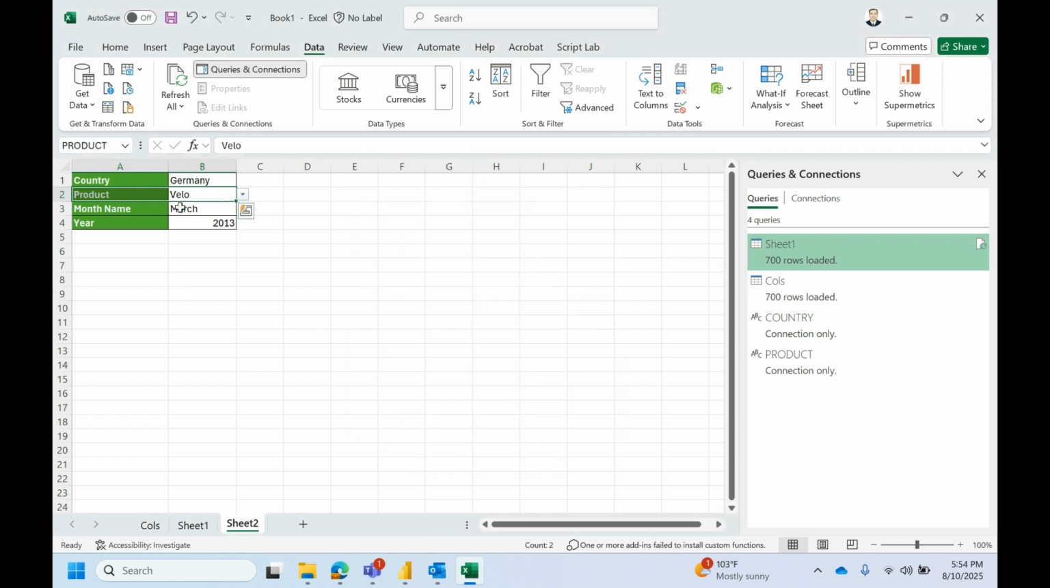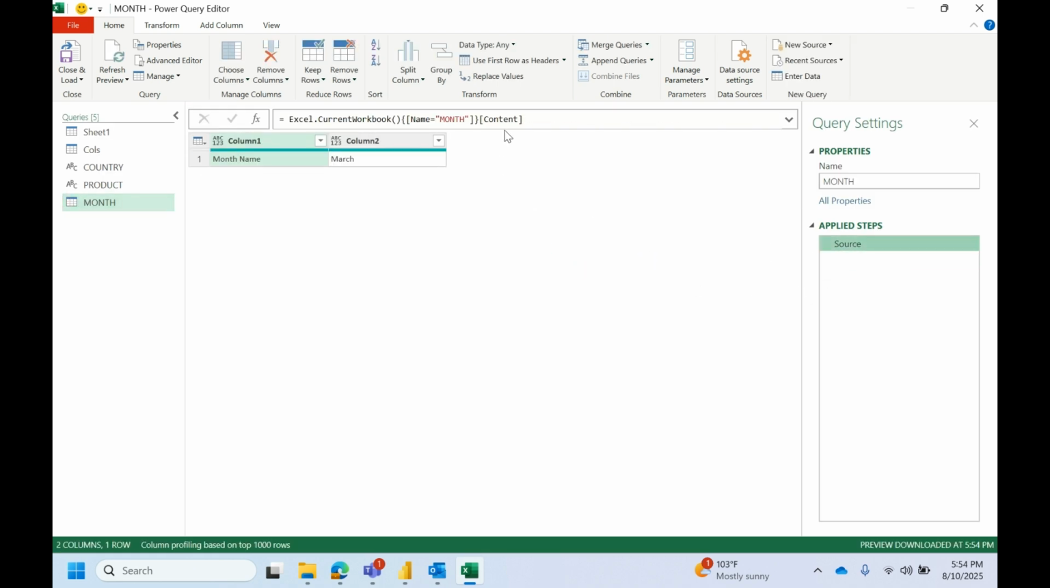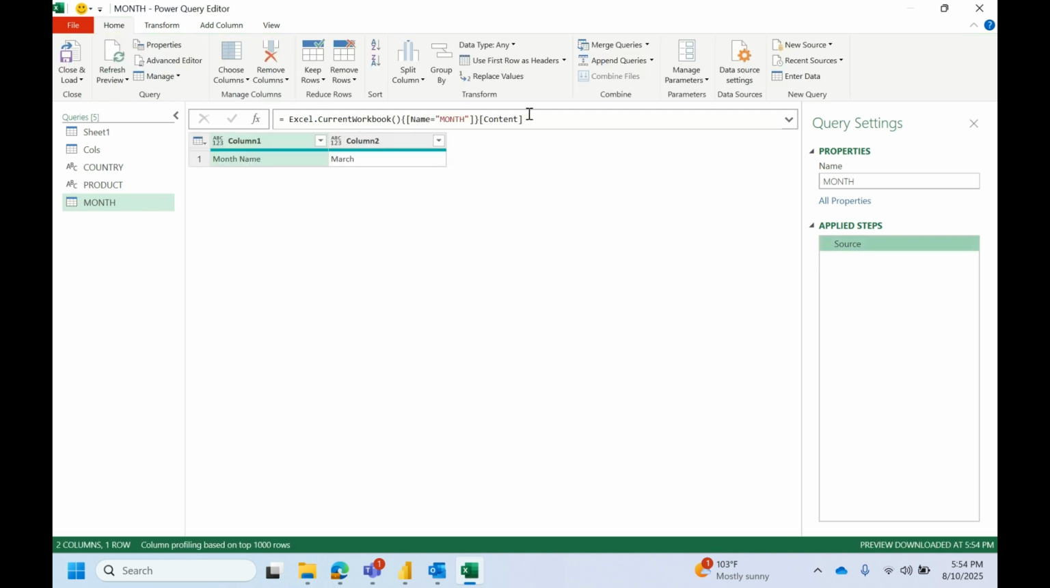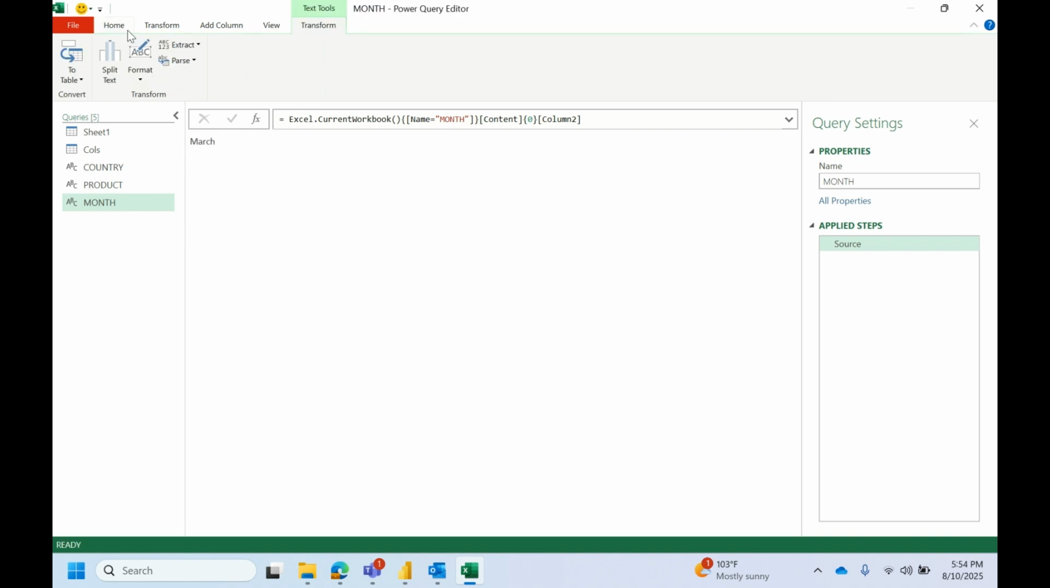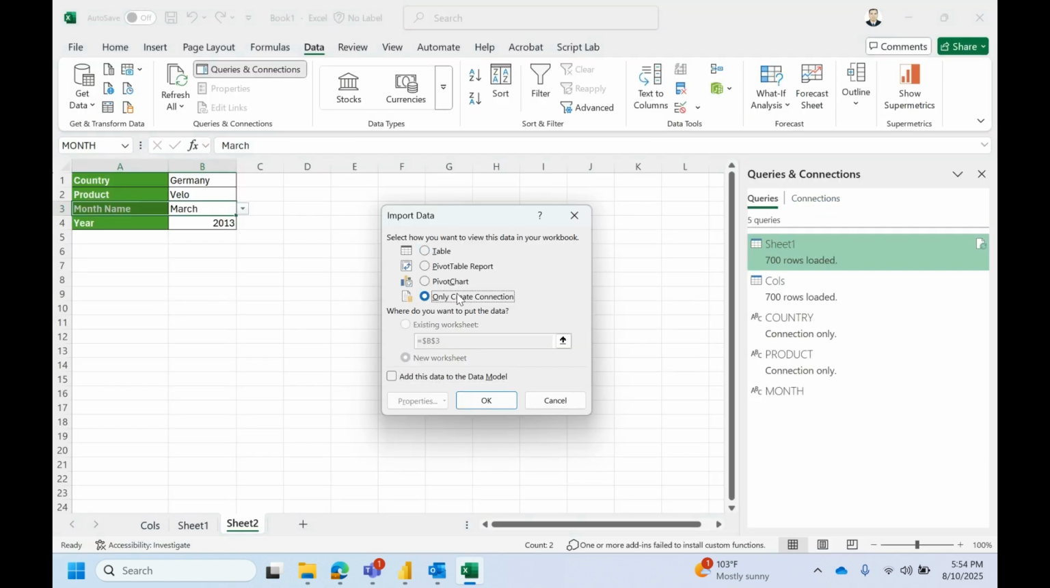Then again do the similar thing for the month name. We need to repeat these steps. Again right click, drill down, and then copy, remove these steps, and come to the Source step and paste it over here. So this becomes our month, and only create connection.